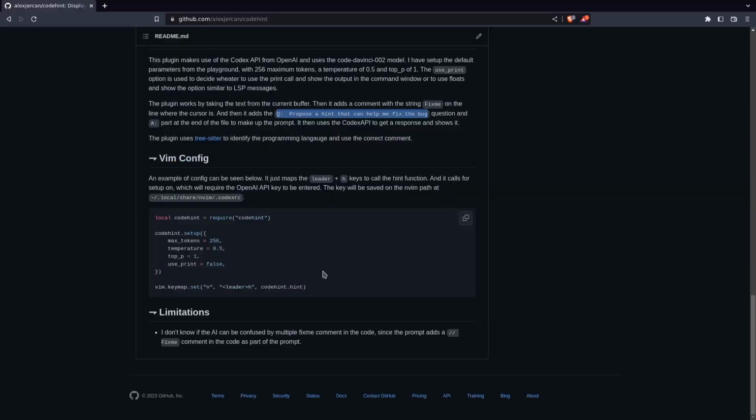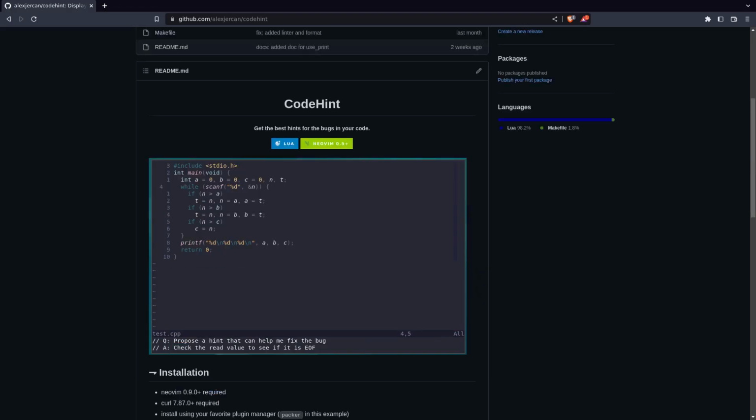A small limitation of this plugin is that if you have more fix me comments in the file, then maybe the model will be confused on which one to fix. So I guess you should keep this in mind. And as I already said, I want to implement this CodeHint plugin for Visual Studio Code just because it's more popular, I guess, and will also be easier to use. Not that installing it in neovim is complicated, but I guess for people that don't want to spend time configuring neovim.